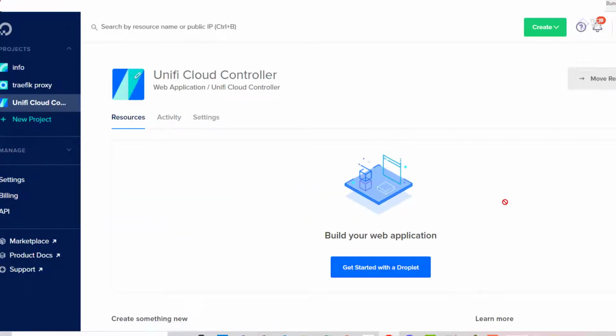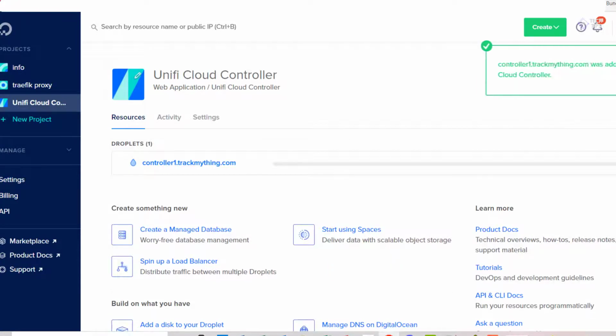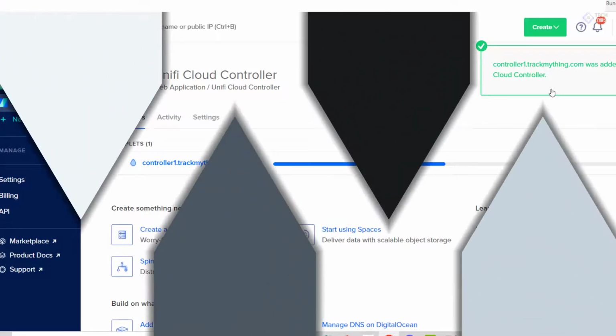Okay, so it just takes a couple of minutes to come live. I'll scoot through some of this and speed it up so we don't have to wait.